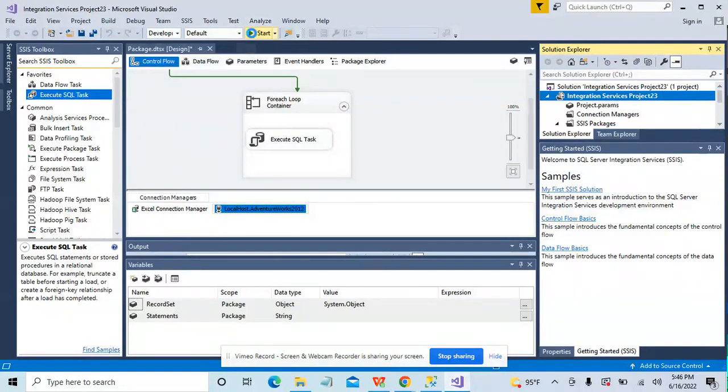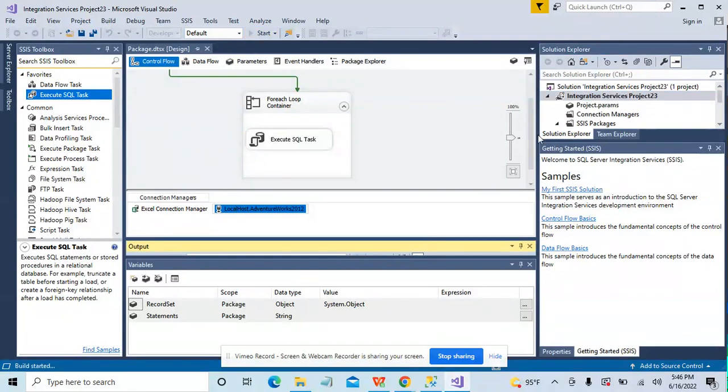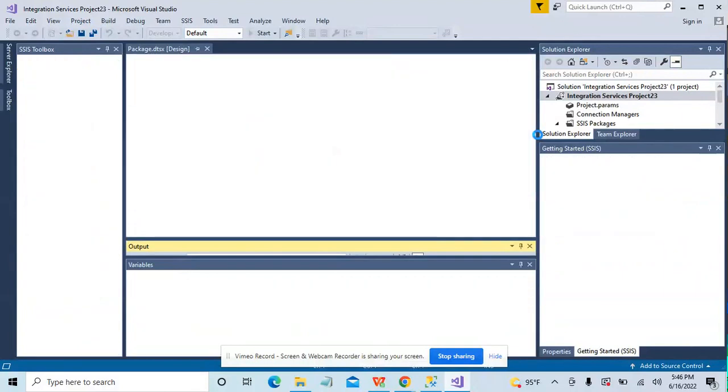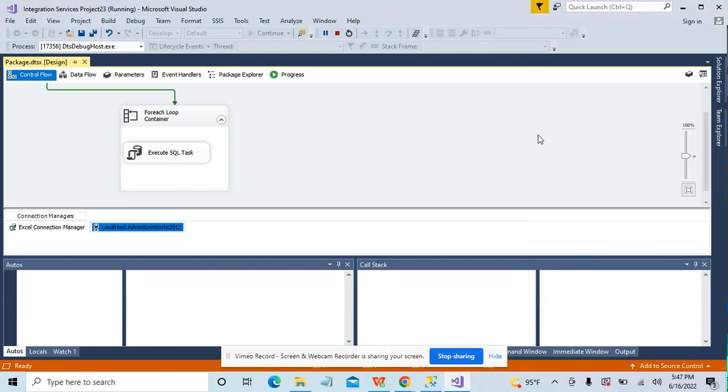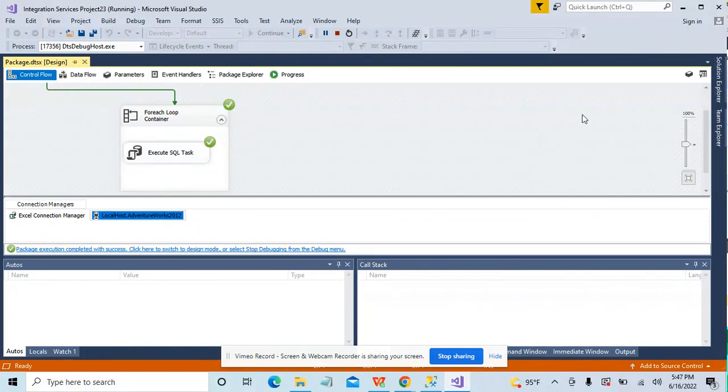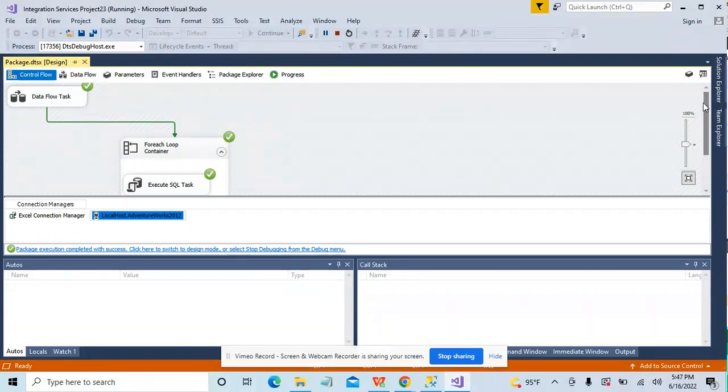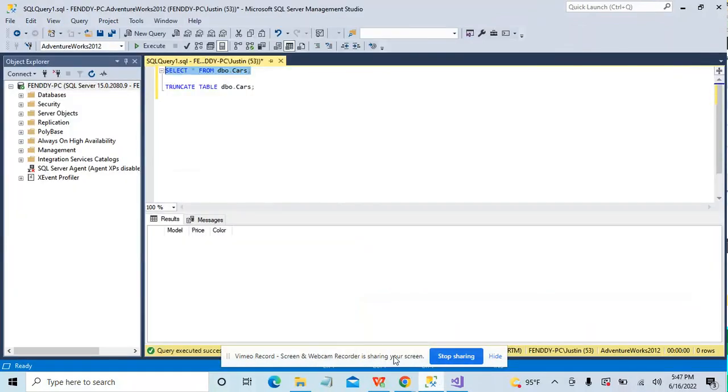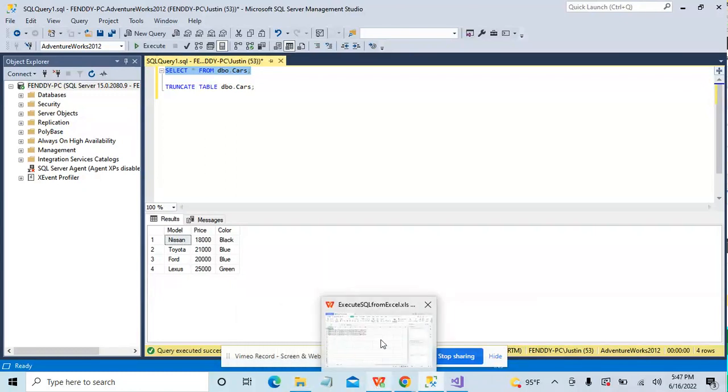Now let's run our package. And the operation was a success. Let's make sure. Let's check the table out. As you can see, all of our statements were executed properly from the Excel source. We have the 4 entries, Nissan, Toyota, Ford, Lexus, from our source.